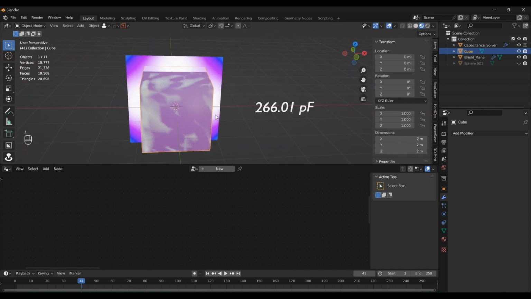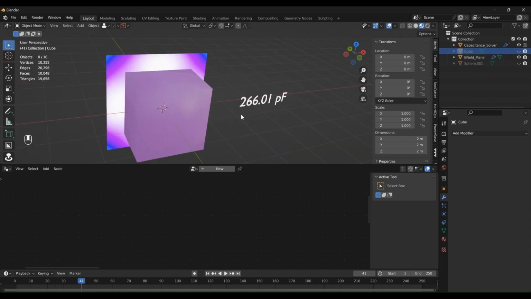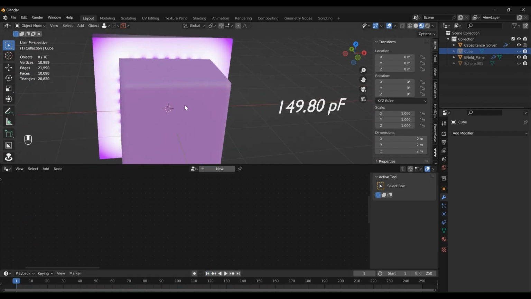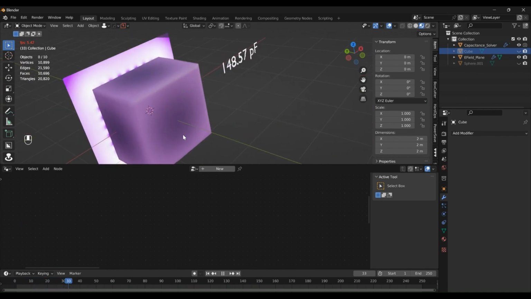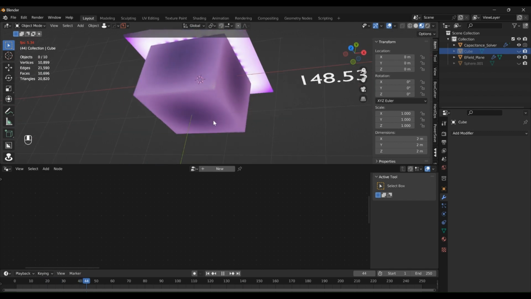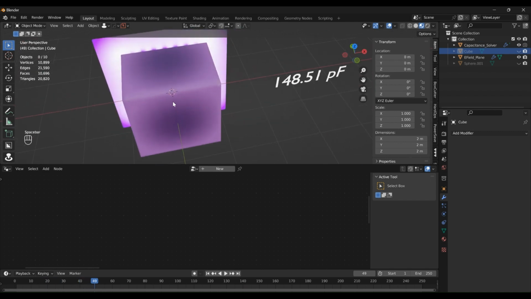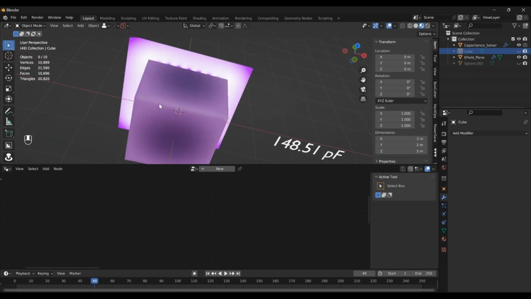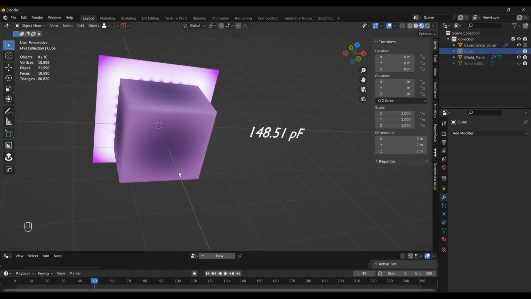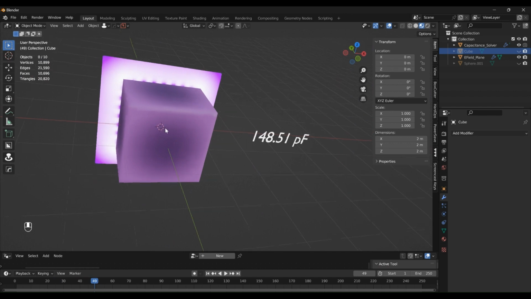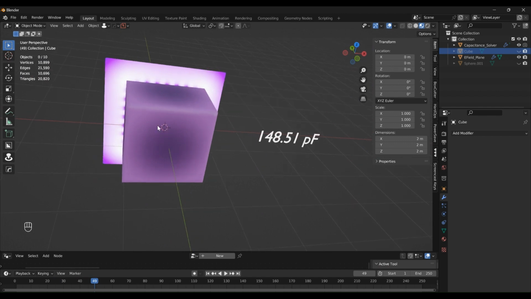Out of local mode, we can hide the cube and go back to frame one. Let's run the simulation again and see what we get. And you see now it's behaving more as you would expect: the charge density is more localized in the edges and the corners, and you have less charge focused in the center of the cube's face.